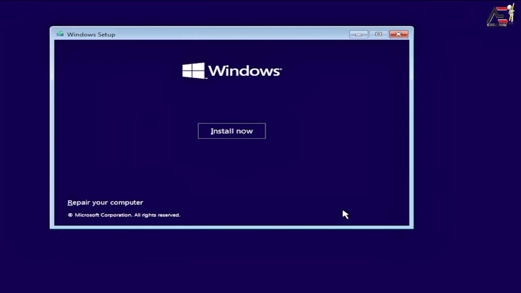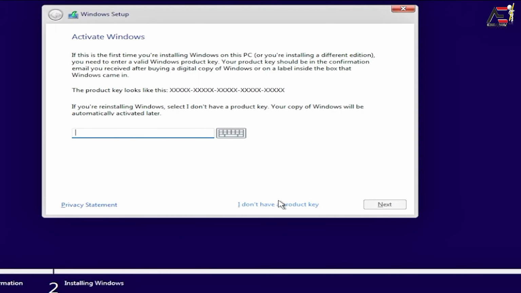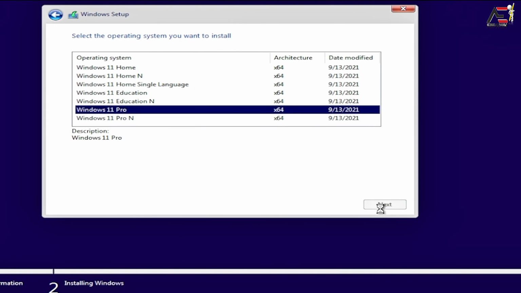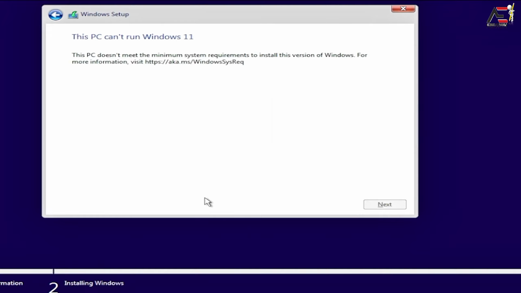So you press next, you press install now. Definitely you don't have a key, so then you select the Windows version you want. You might run into something like this. Don't panic. The solution is very simple. It means your machine is either old or it doesn't support Windows 11. Mine is old, so it didn't.